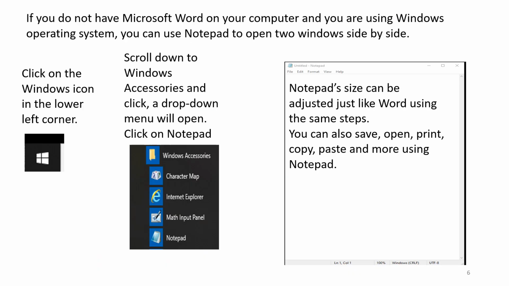If you do not have Microsoft Word on your computer and you are using the Windows operating system, you can use Notepad to open two windows side by side. Click on the Windows icon in the lower left corner. Scroll down to Windows Accessories and click. A drop-down menu will open. Click on Notepad.